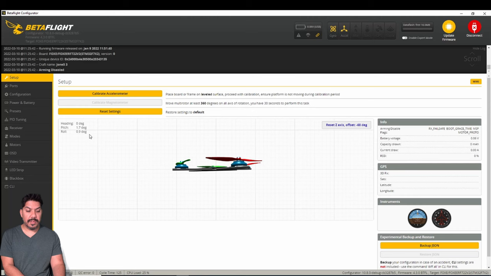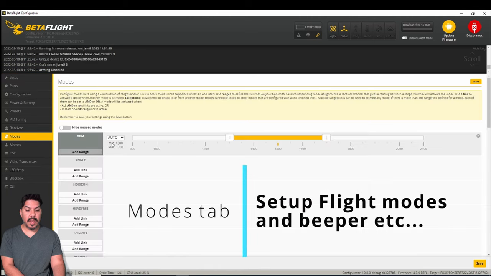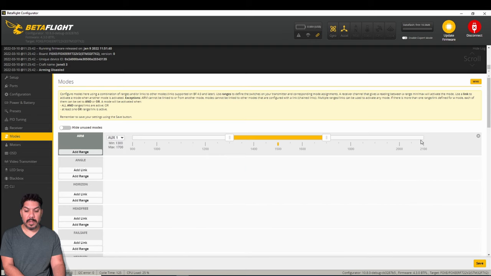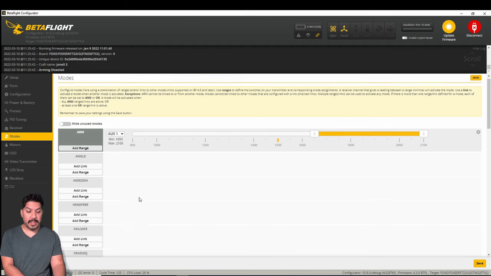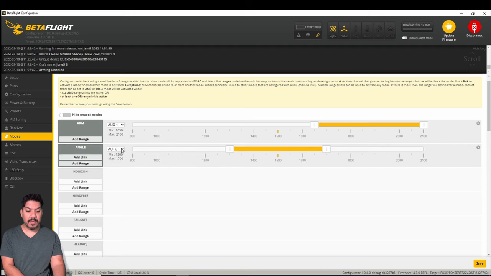Next thing I'm going to do is go to the modes tab and set up my modes. I like to set arm mode on channel 1, and I'm gonna put arm mode all the way over to the right. I like to leave angle mode just in case I ever need to do an angle mode test on channel 2, and I'm gonna have it only if it's all the way pushed. Default is gonna be blank, which means it's gonna default into acro mode.